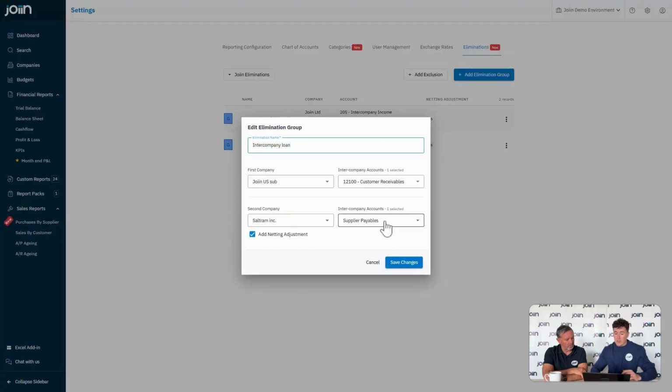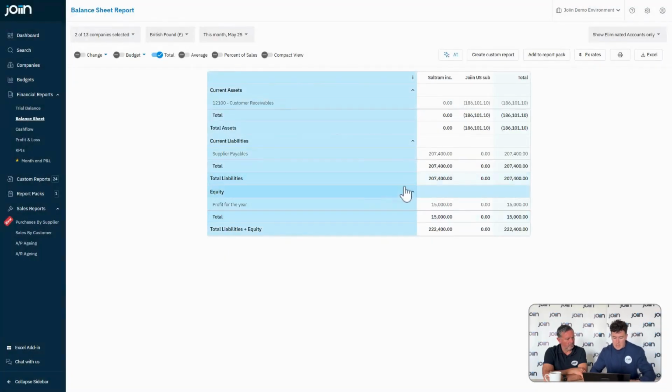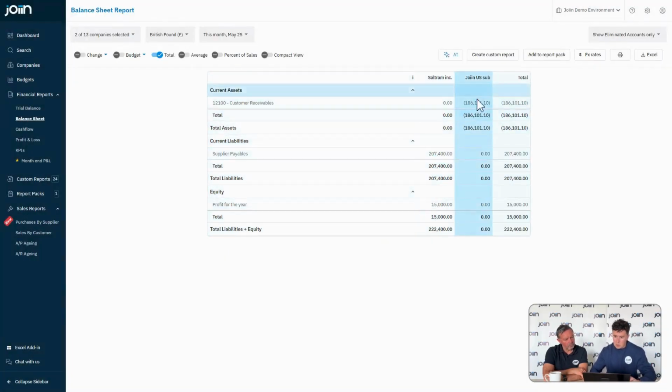So anyone that's managed a multi-entity group will understand that when eliminating intercompany transactions, when FX is involved, this throws up issues because of those FX differences. So what we've implemented recently is this nice netting adjustment, which will account for those differences. So we've got two intercompany accounts here on screen. And now if we go over to our balance sheet report, you can see that the two intercompany accounts don't balance off against each other because of the aforementioned FX differences. With this new netting adjustment feature, Joiin will account for this and manage all of this for you.